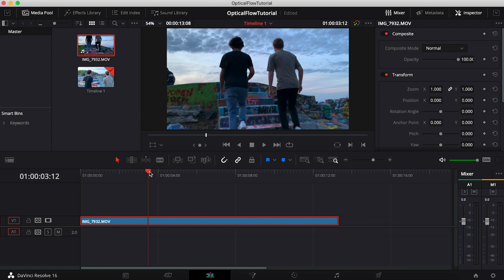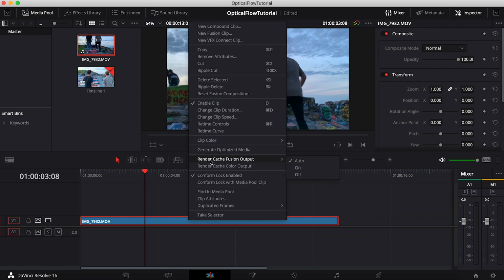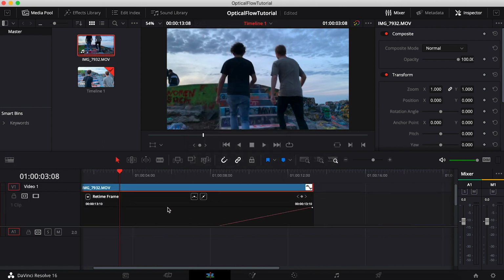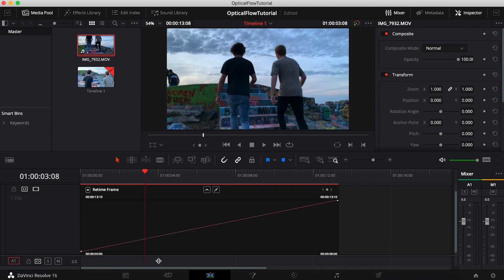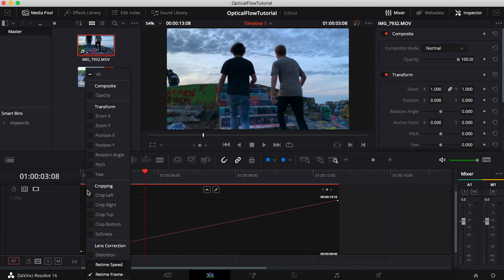So I'm just going to make a little speed ramp on this. I'm gonna right click on it and go to retime curve. This is just how I normally do my speed ramps, using retime curve, but you guys can do retime control if you feel more comfortable doing it that way. But I'm just gonna uncheck retime frame and check retime speed.